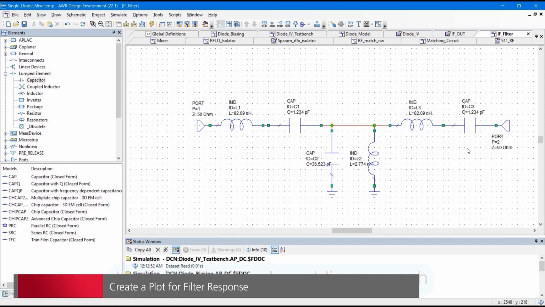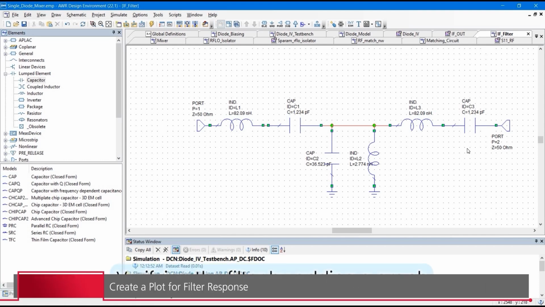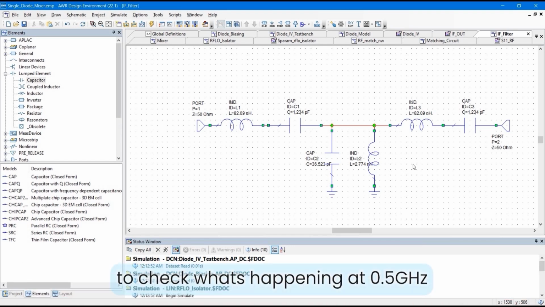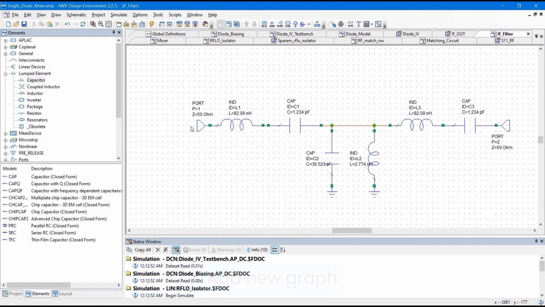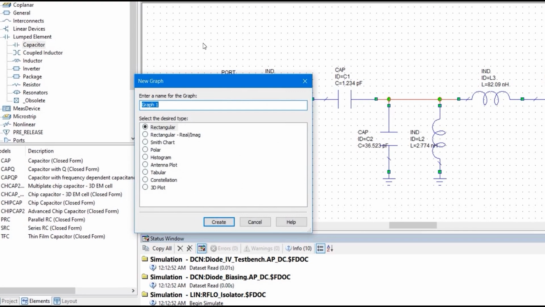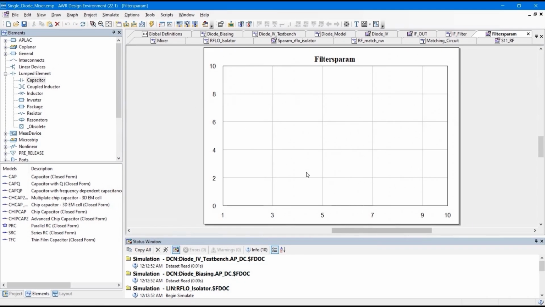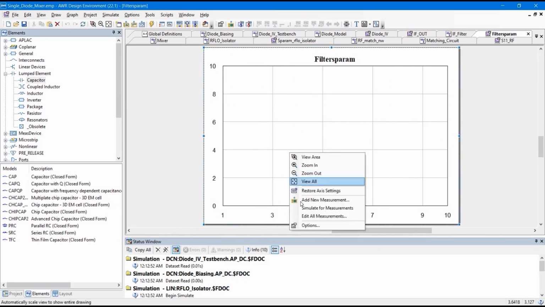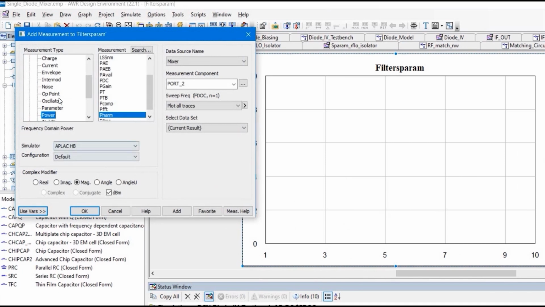Now I'm just going to verify the filter by adding a graph and simulate it for S11 and S21, and we'll see what is happening exactly at 0.5 gigahertz. All right. To do that, we'll just simply add new graph. Let's name it filter S parameters. It should be rectangular plot. Click on create, and next we are going to add the measurement, which will be our linear measurement.